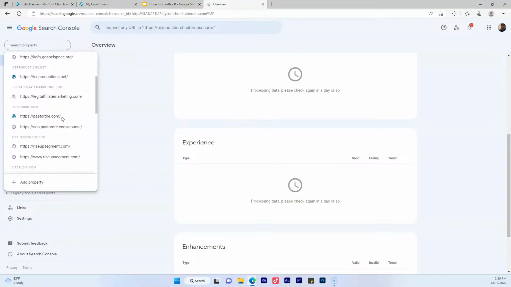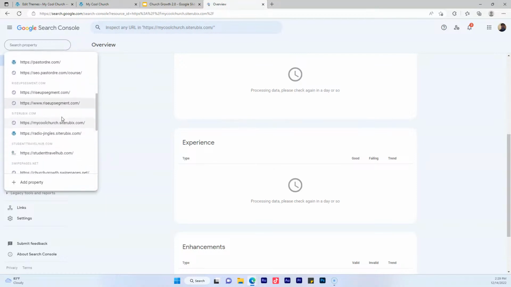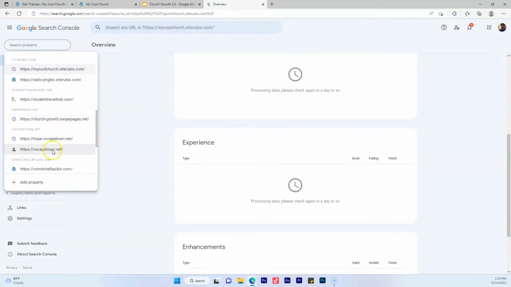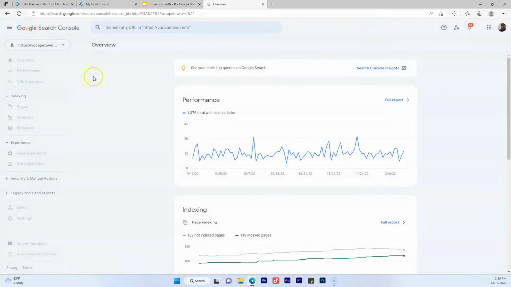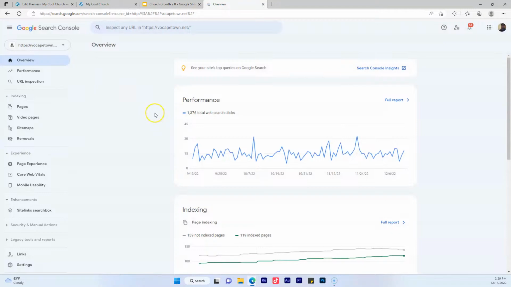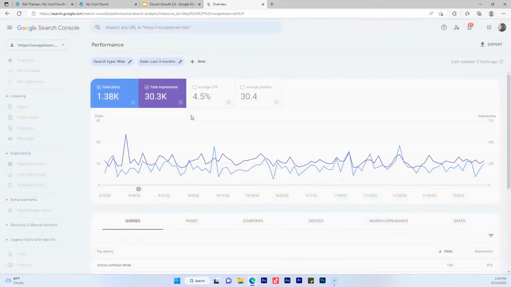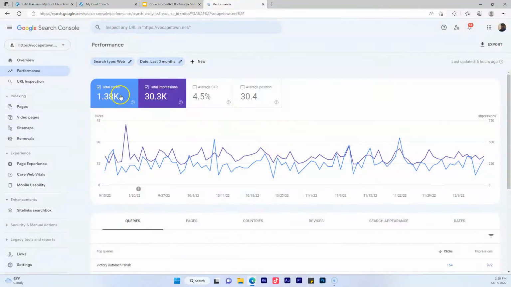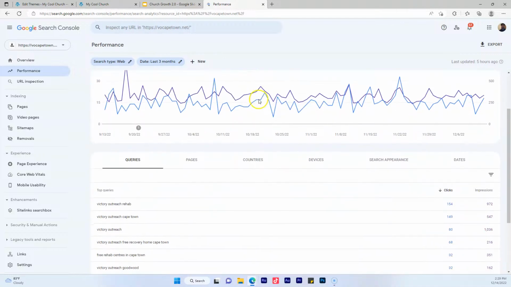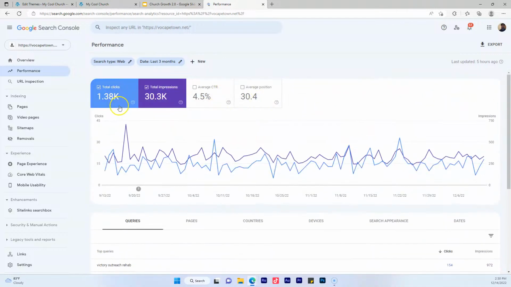I'm going to go to my church website, vocapetown.net. Now let me show you something powerful about this tool. Once you start getting data, if you click performance, Google is going to show you how many clicks you're getting, how many impressions you're getting, what's your CTR, and your average position. So what is all this? Okay, total clicks is how many times somebody has clicked on your listing in Google.